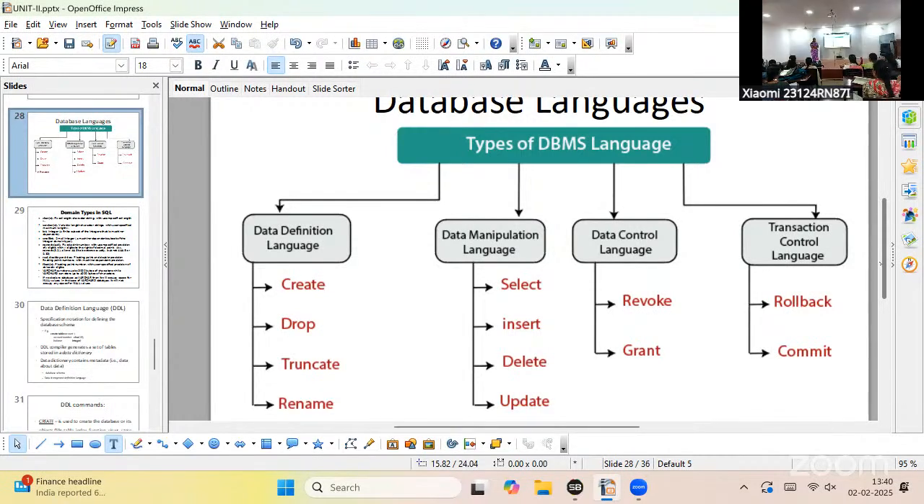There are four types of database languages. First one is data definition language. Second one is data manipulation language. Next one is data control language. Next one is transaction control language. So let us see one by one. Database languages directly interact with the database.